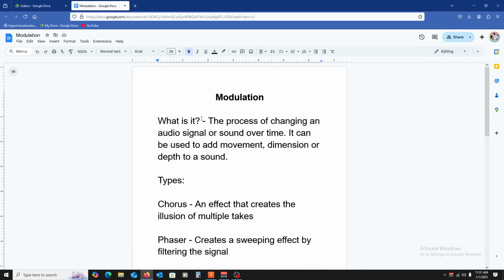Today we're going to be talking about modulation. Now this is going to be more of a broad overview of modulation in general, and we'll get more into the specifics of each of the types of modulations in future videos. So this may be a little bit shorter, but we're just going to go over what it is and some of the types of modulation that exist as far as audio effects are concerned. And then we'll do a deeper dive on each of the different types in future videos.